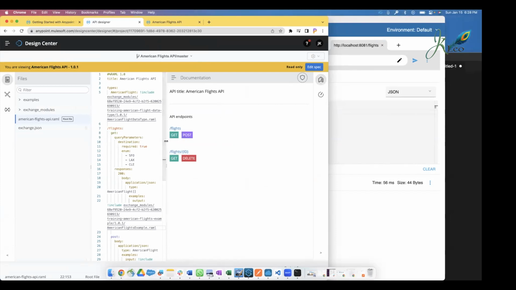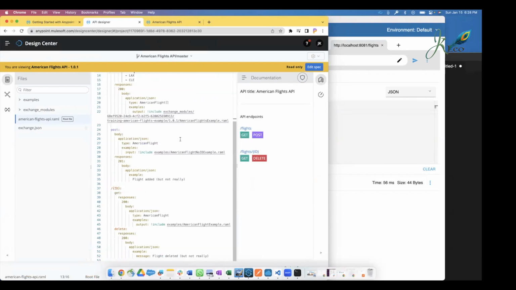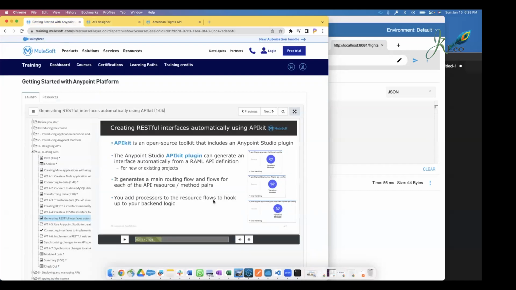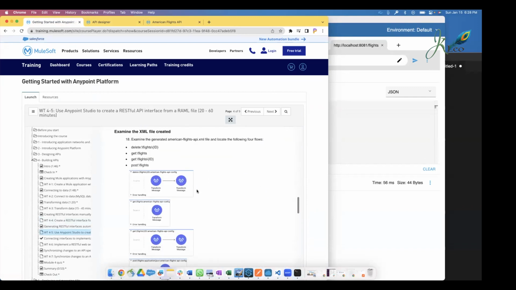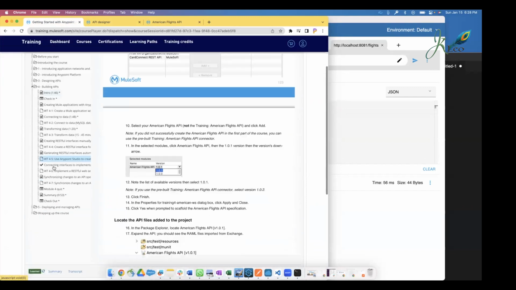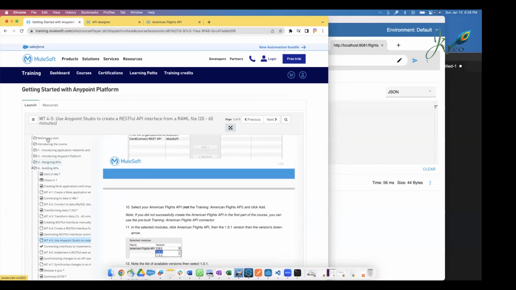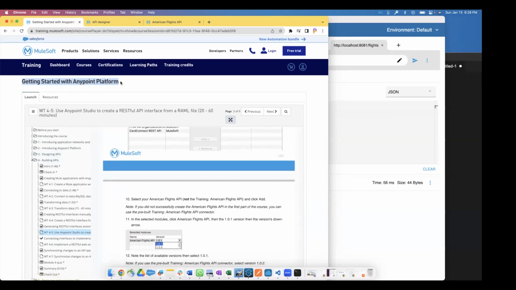This is the RAML definition. I'll post that class video and then you can go through how to write this RAML. We'll implement that using this technology called APIkit. We'll walk through this APIkit session tomorrow and make sure we complete this entire Getting Started with Anypoint Platform in tomorrow's session. Any questions so far?